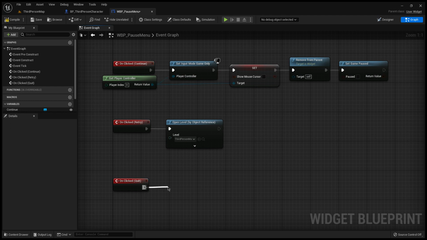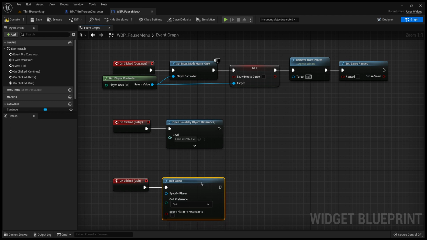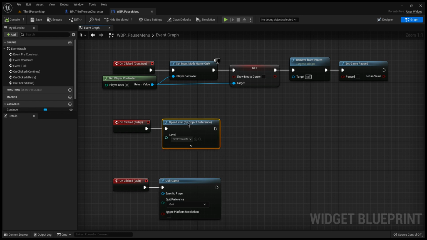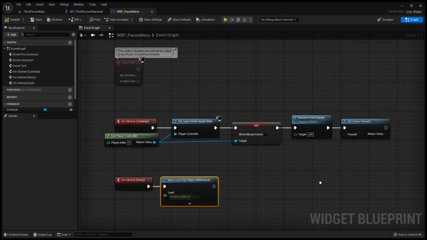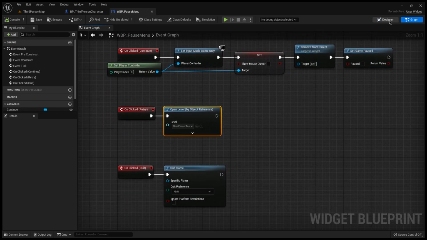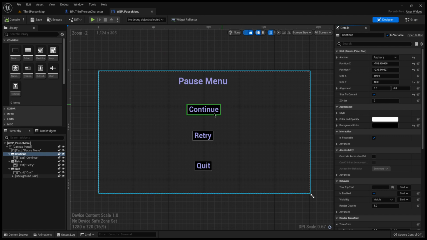That's very simple. Quit game. All right. So now you should have your pause menu all set up on the inside for your coding here, for your buttons to work. And this will be your pause screen whenever you hit pause.